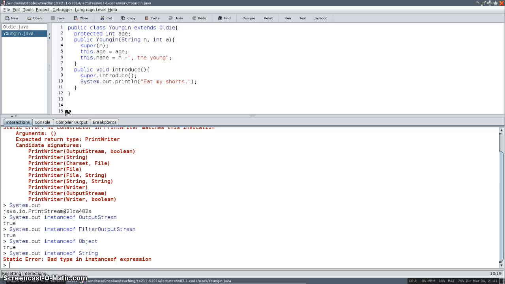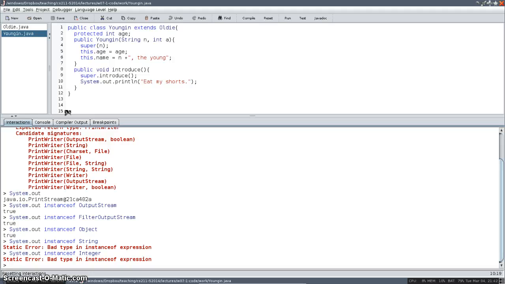And bad type in instance of expression. I don't know what that means. I guess that means it's bad. How about an integer? Probably the same thing, bad types. Okay, well, maybe Dr. Java is a little confused about instanceof. At any rate, I should be able to build a PrintWriter from System.out because it has the right type signature.